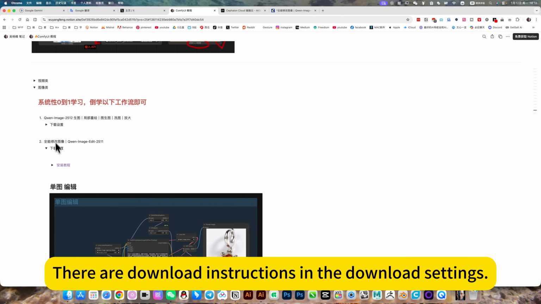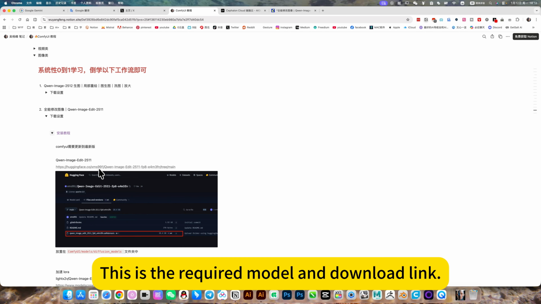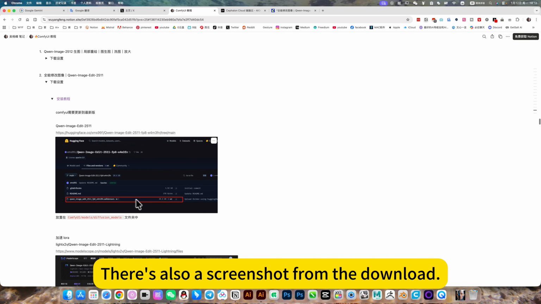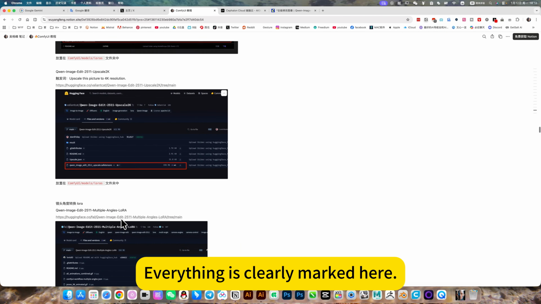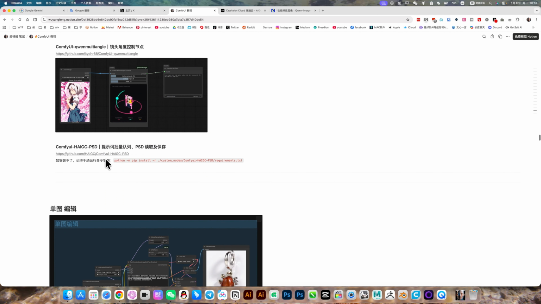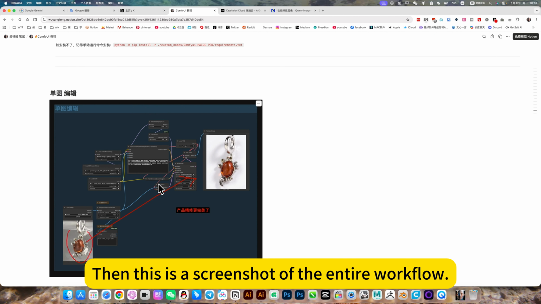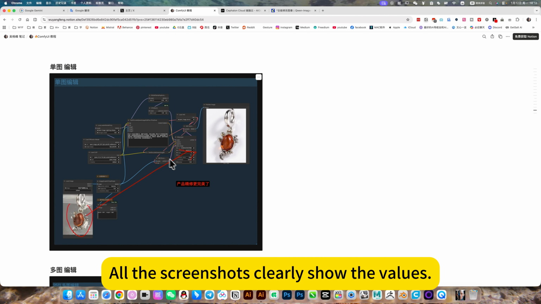The file name is the same as the workflow. There are download instructions in the download settings. This is the required model and download link. There's also a screenshot from the download and the placement location. Everything is clearly marked here. Then this is a screenshot of the entire workflow. All the screenshots clearly show the values.